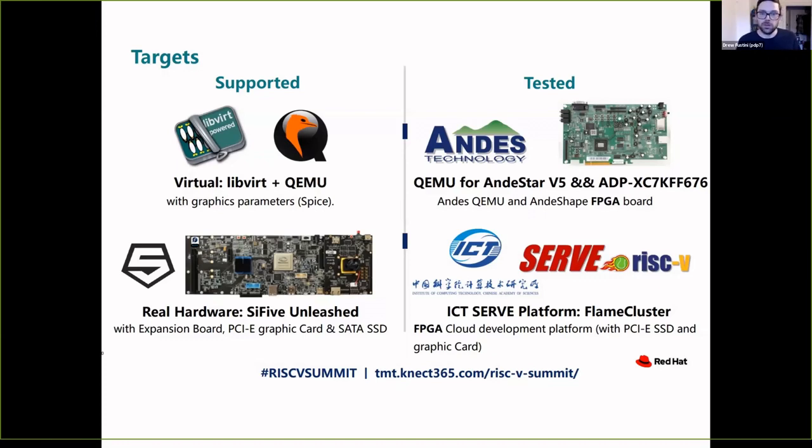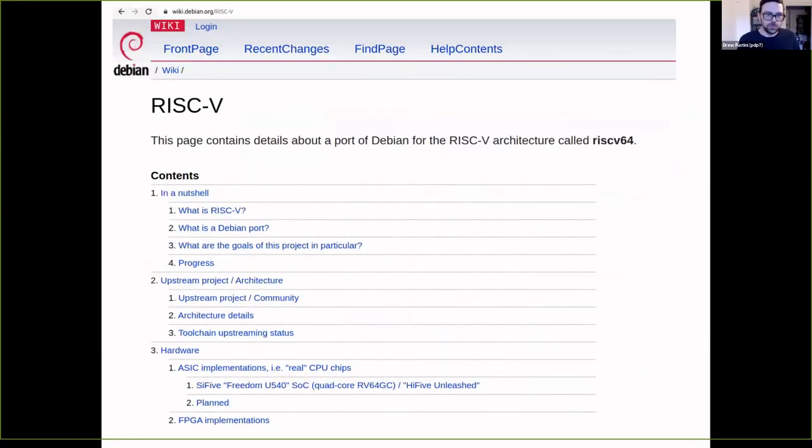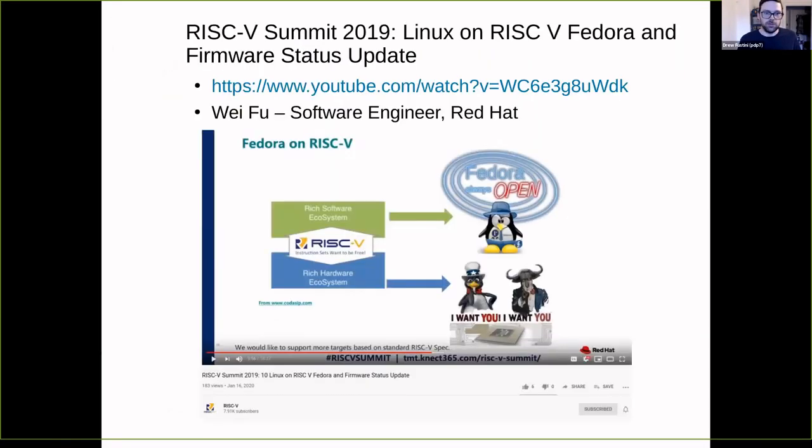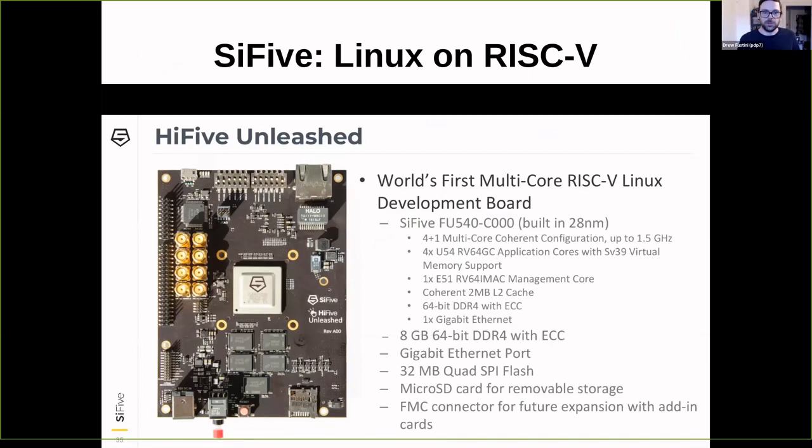The people that are working on the Fedora port are using a mix of real hardware like that SiFive Unleashed board, and then also QEMU on big servers. And then in addition to Fedora, there's also a Debian port that's been worked on for several years now. So both Fedora and Debian have pretty good support now. But not too many people have this Unleashed board, and it was pretty expensive.